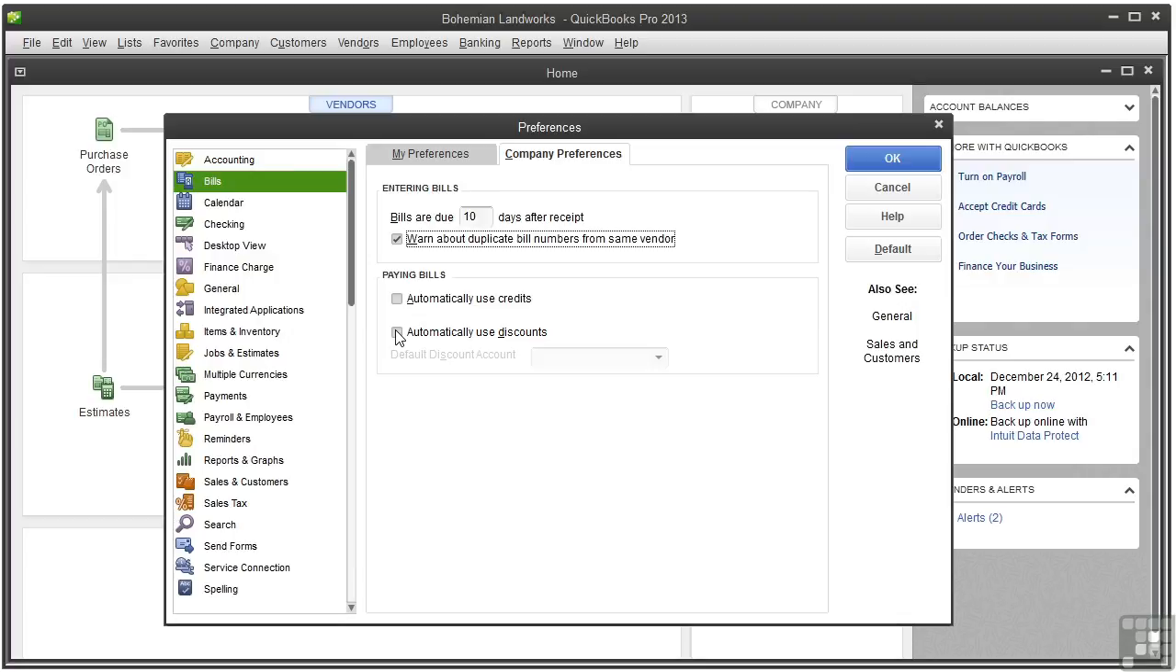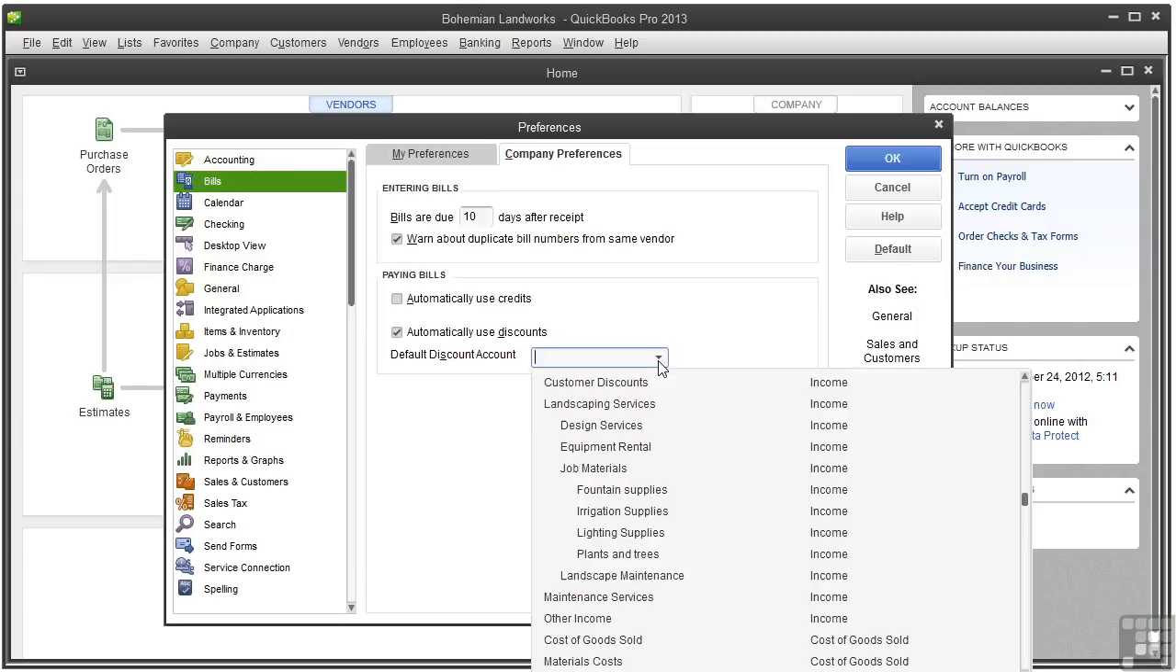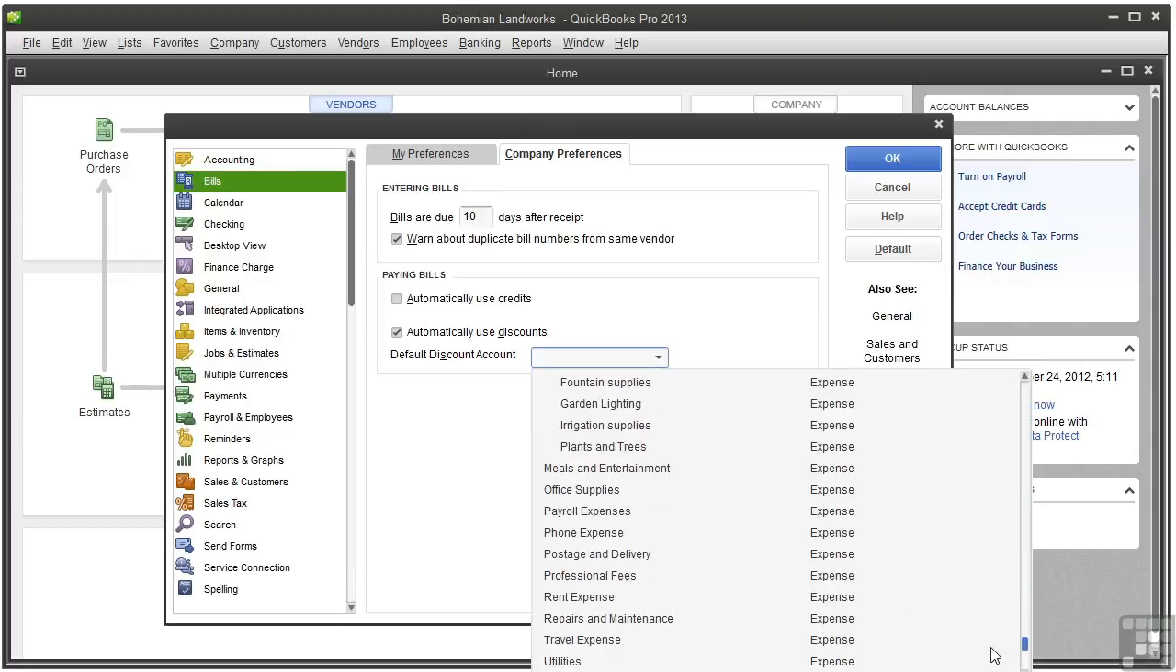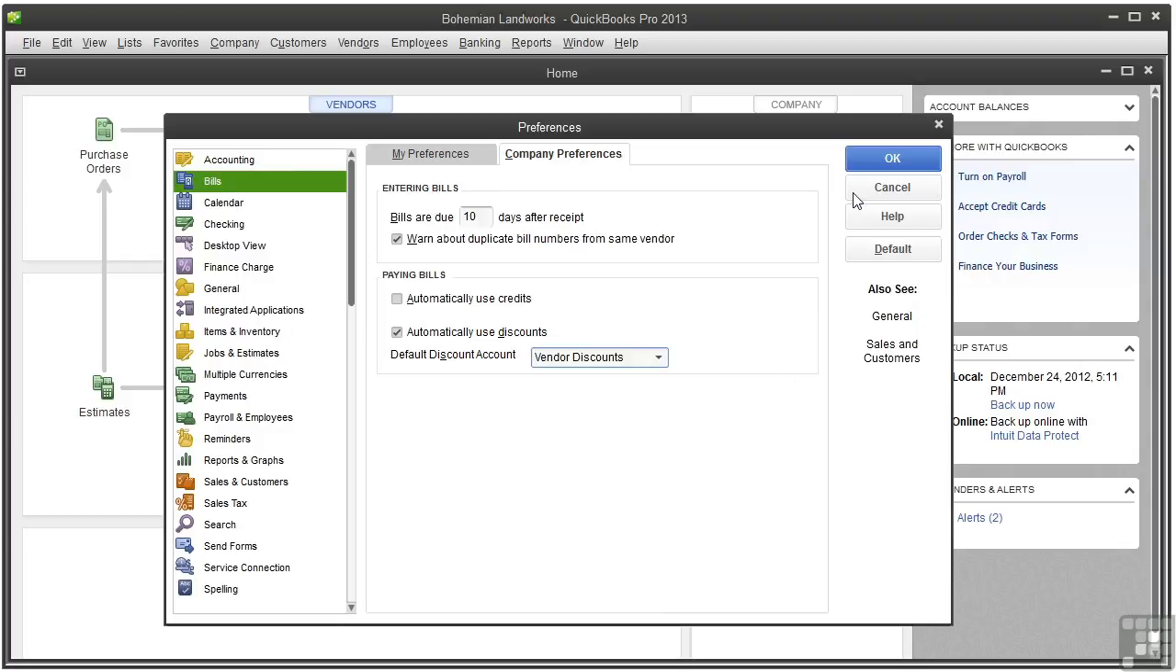If you check this option, you'll need to choose the account in your chart of accounts you use to track vendor discounts. And this shouldn't be the same account that you use for customer discounts. So this vendor discounts account can be either an income account or an expense account. You would create it as an income account if you consider the early payment discount as money you've earned. You would create it as an expense account if you consider the discount as money you saved on expenses. So let's go ahead and click the vendor discounts account. And click OK to save the bill preferences.